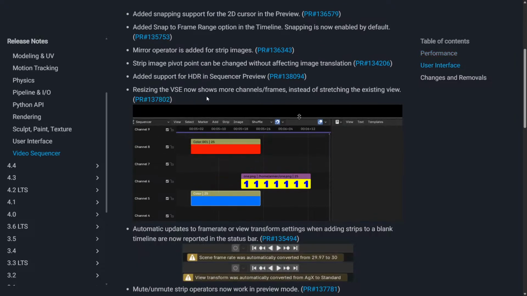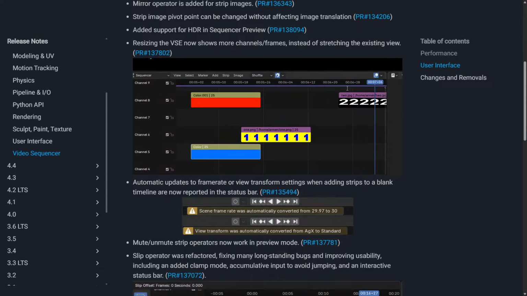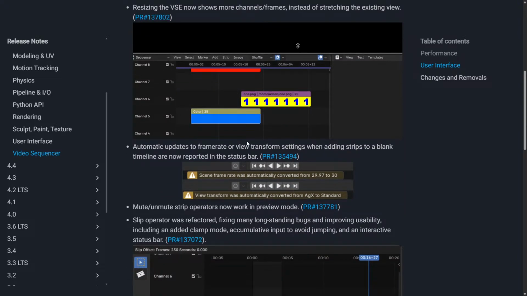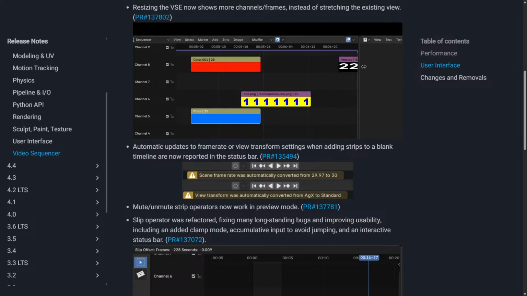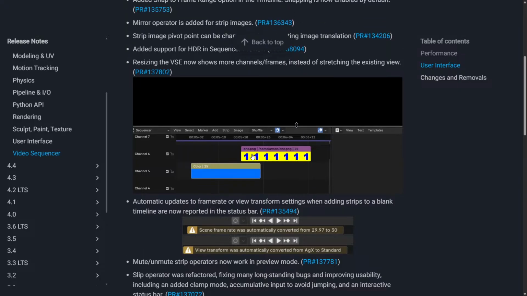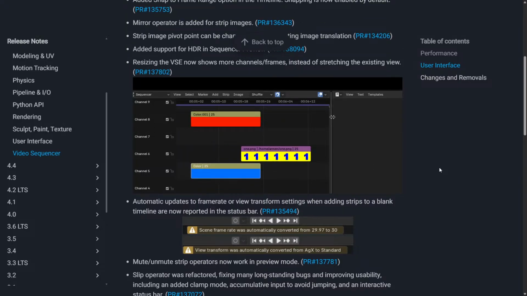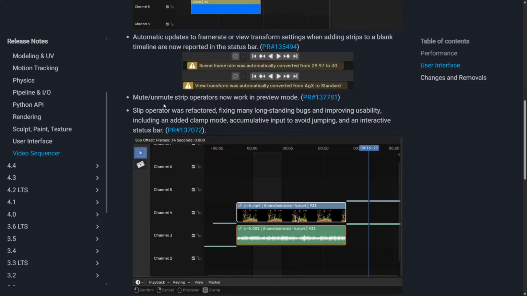Resizing the video sequence editor now shows more channels/frames instead of stretching the existing view. Automatic updates to the frame rate or viewport transform settings when adding strips to a blank timeline are now reported in the status bar. Let's see, I'm just gonna take a quick look at that. Yep, that's quite nice. Mute/unmute strip operators now work in preview mode.